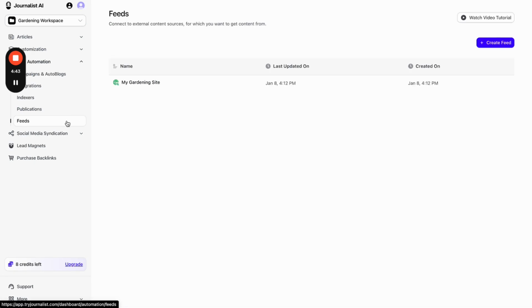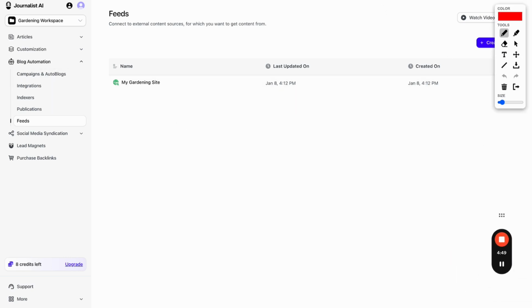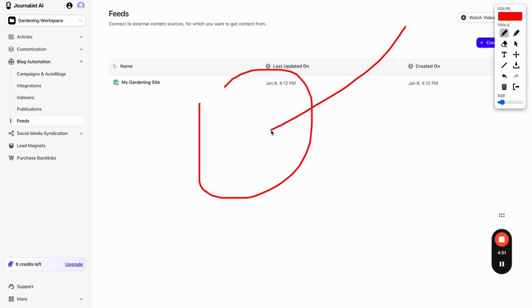And so going back to feeds again, you can create new feeds if you like. Now, what you can do with feeds is, like I said before, a feed is something that you feed into Journalist AI, and it gives you the output, being in this case articles, okay?